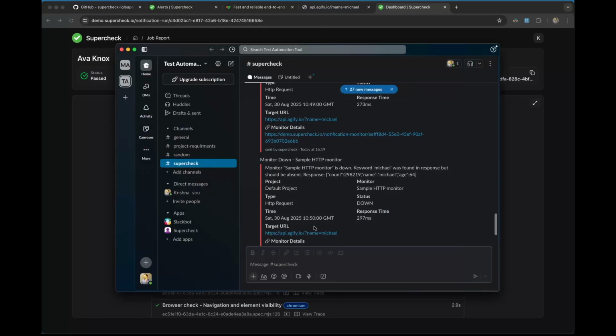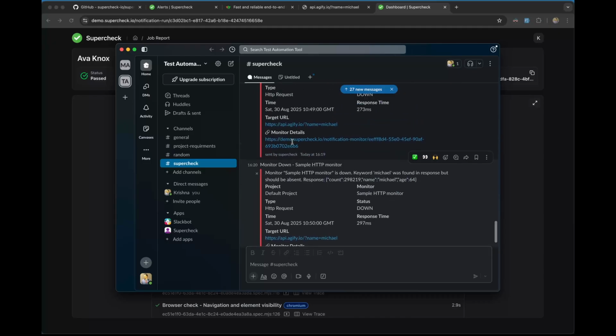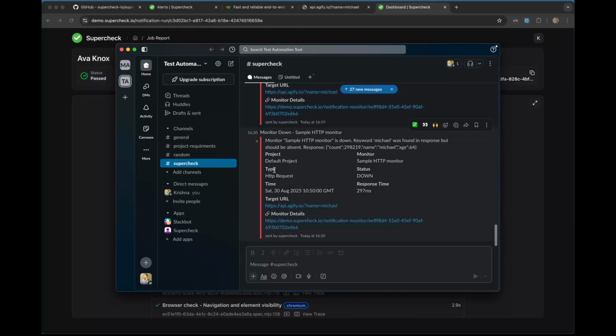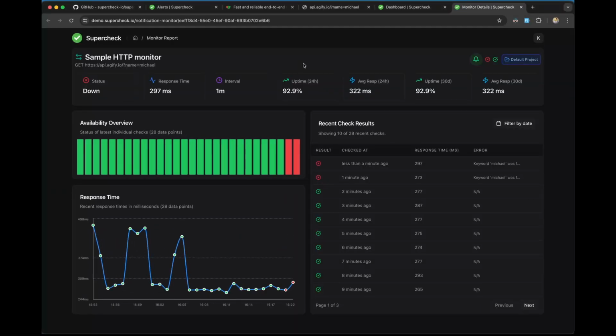Let's see for the monitor. So yeah, for the monitor, there are 2 failures. Let's see the recent one. So it tells you this is a monitor, Michael, keyword was not found. This is the response, status is down. This is the response time, target URL, and the monitor detail. So let's click on monitor detail. So similar to job, there is a notification URL. You can send it to stakeholders. Now you can see there are 2 failures here.